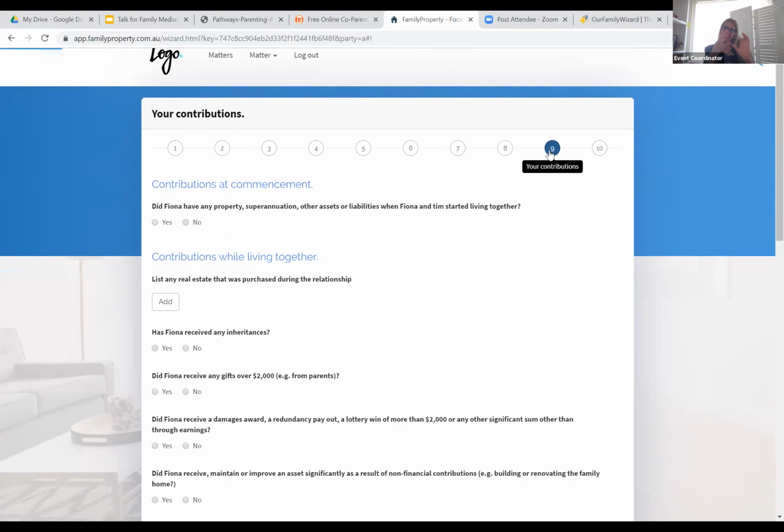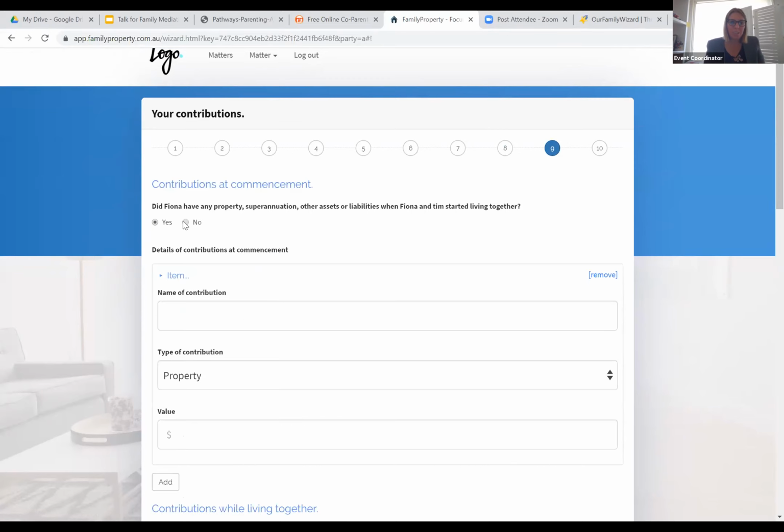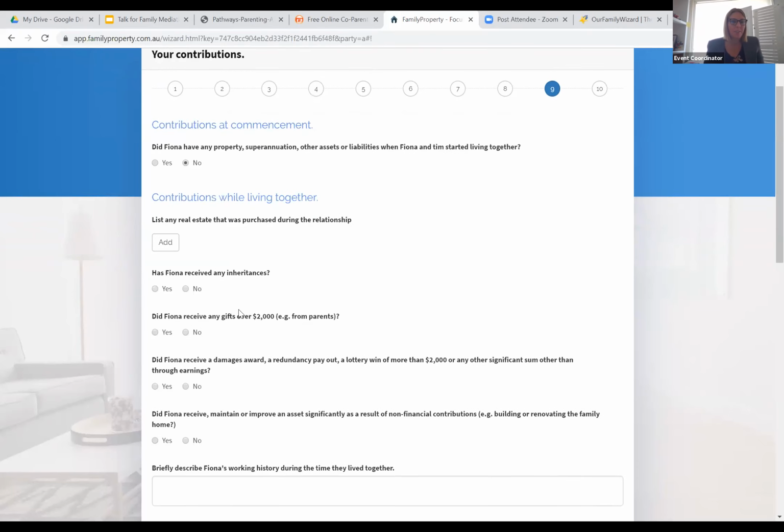Then, as I said, in that second step of contributions, it's really looking at what has happened in the past. So when you started living together, at commencement, what did you both have? If there's nothing, no. If yes, then you add what type of contributions, etc. During the relationship, did you receive any significant lump sums? It specifies here in the questionnaire: inheritances, financial gifts, damages awards. Did you do significant renovations to the home?